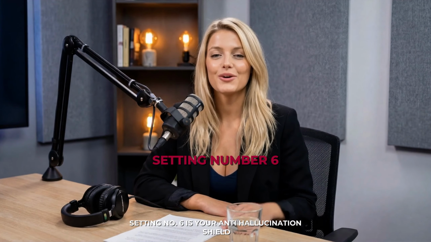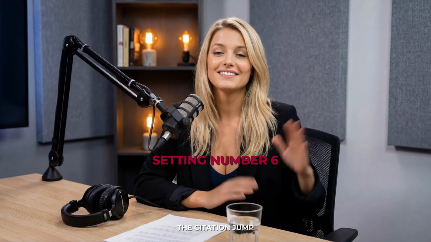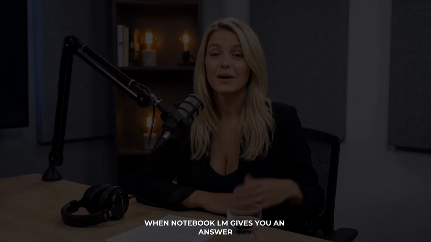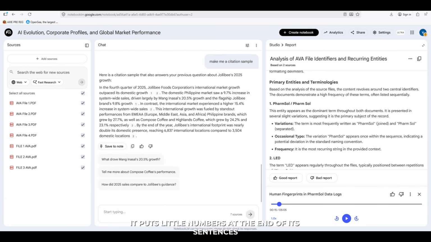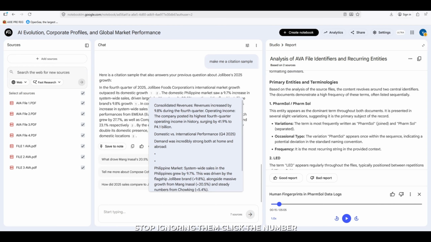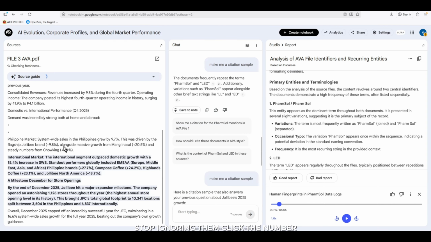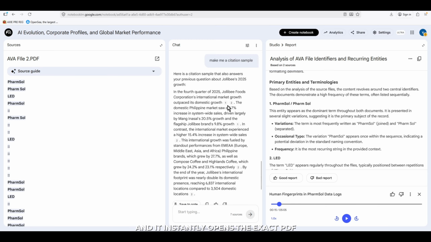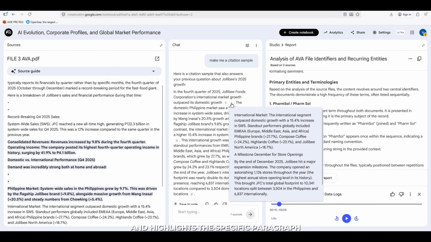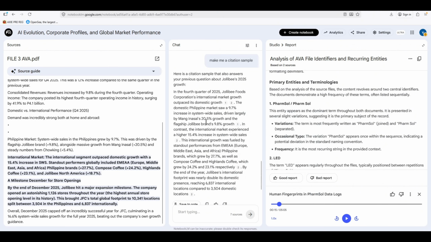Setting number 6 is your anti-hallucination shield, the citation jump. When NotebookLM gives you an answer, it puts little numbers at the end of its sentences. Stop ignoring them! Click the number, and it instantly opens the exact PDF and highlights the specific paragraph it pulled the data from. If you are writing a research paper, this literally does your bibliography for you.